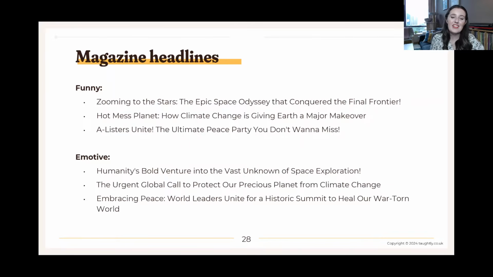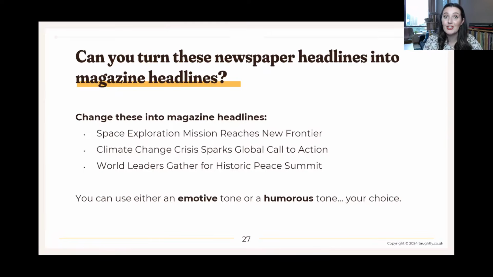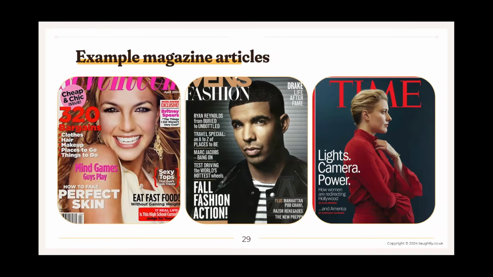And then emotive, embracing peace. World leaders unite for a historic summit to heal our war-torn world. Hopefully you can see just by looking at these headlines the kind of tone that you're going for compared to newspapers. Here are some magazine articles for you to take a look at.